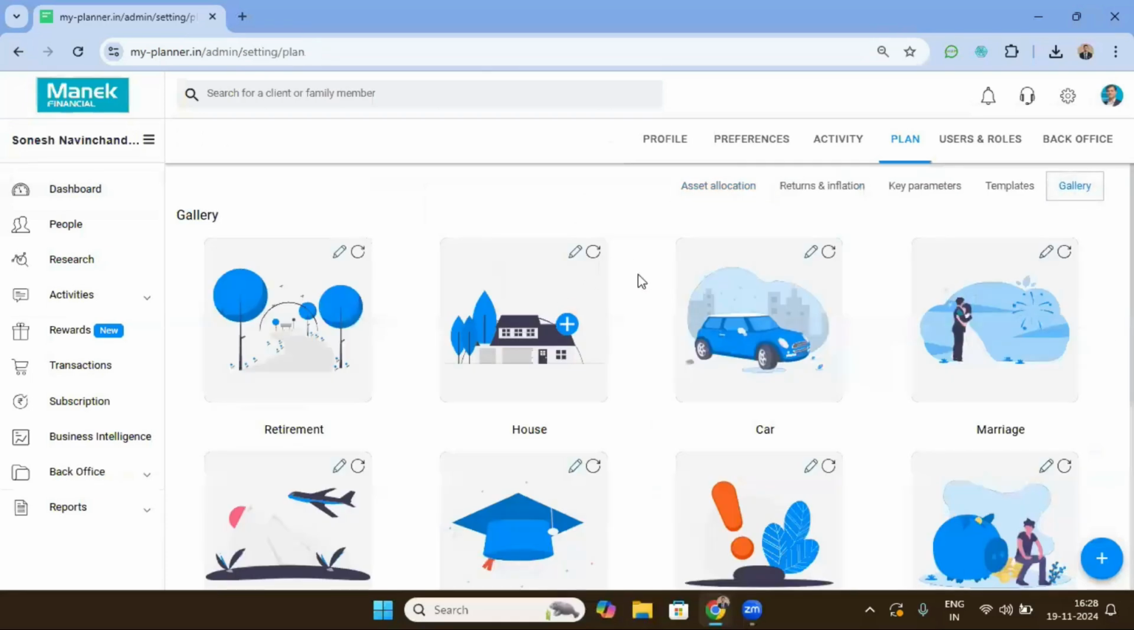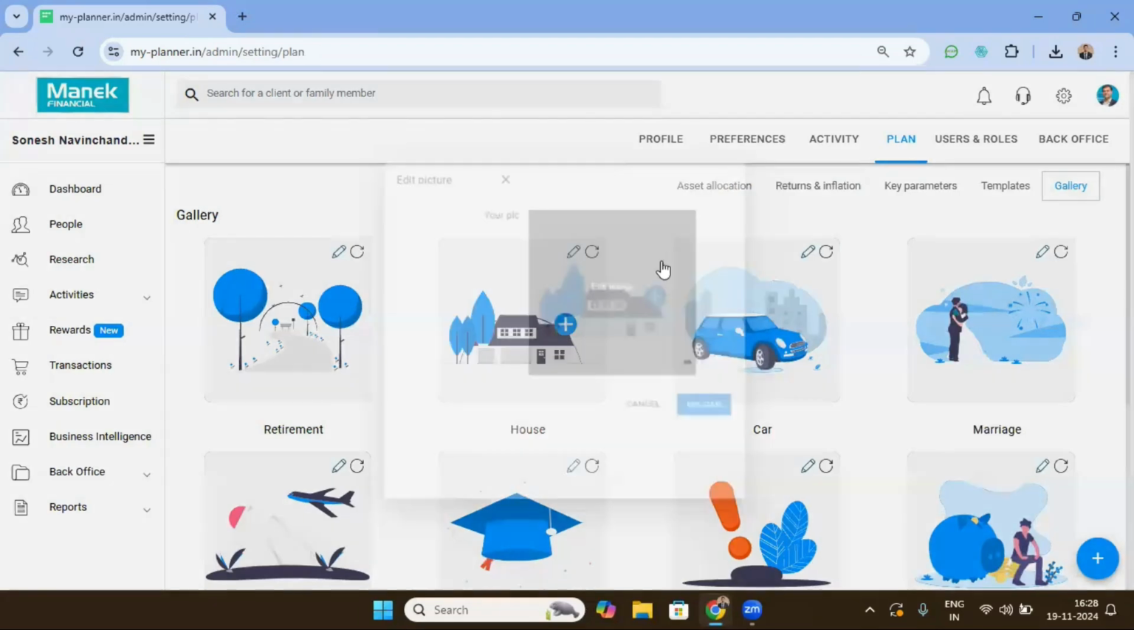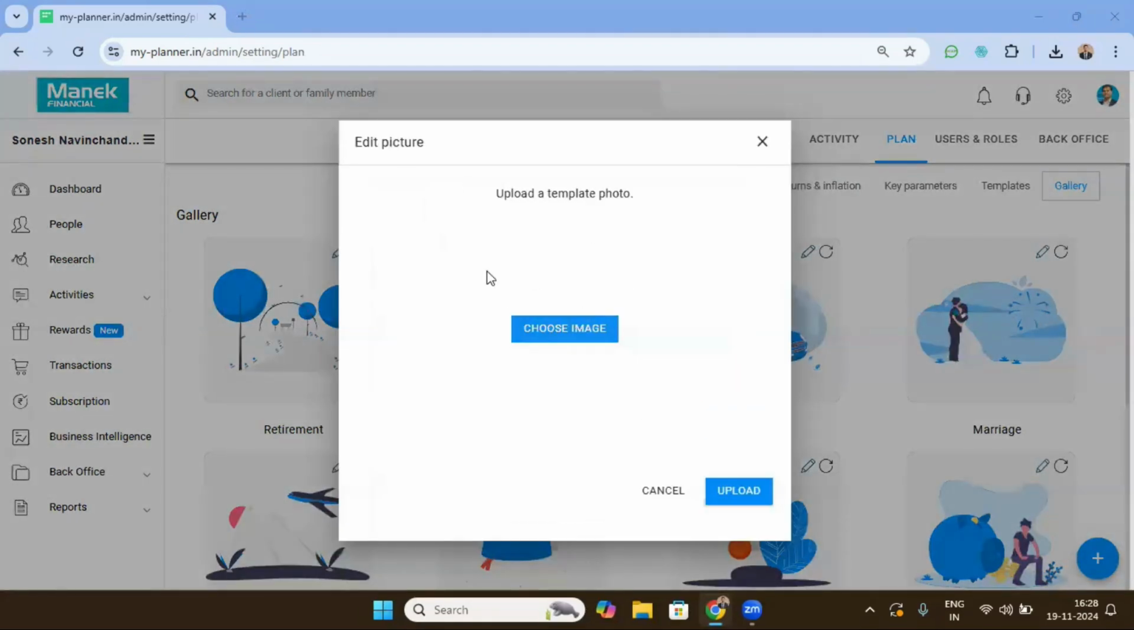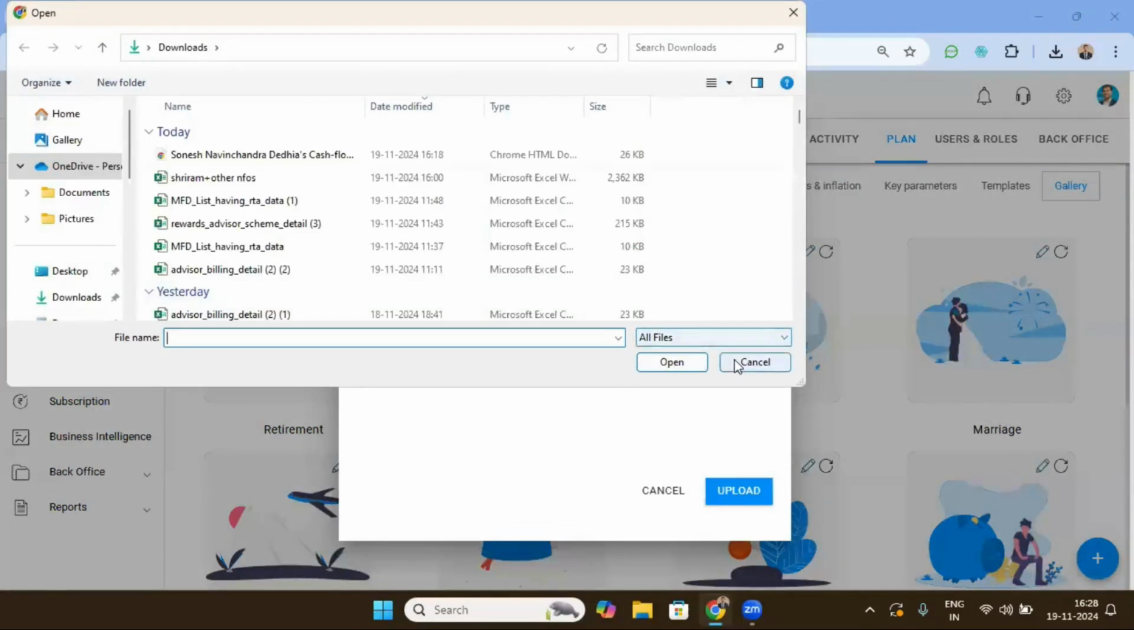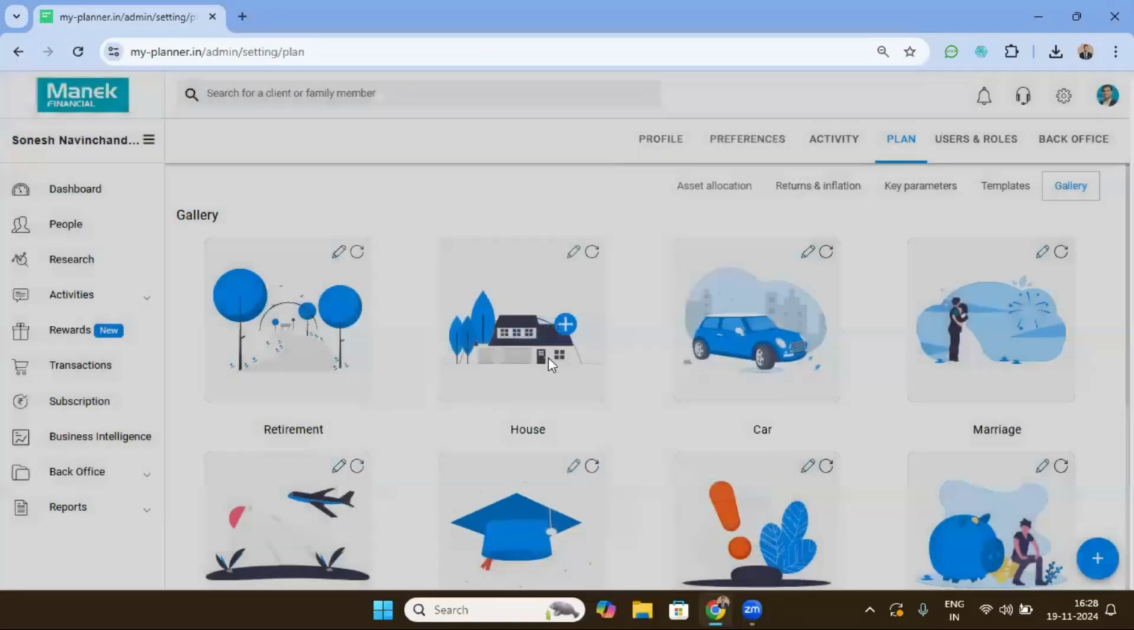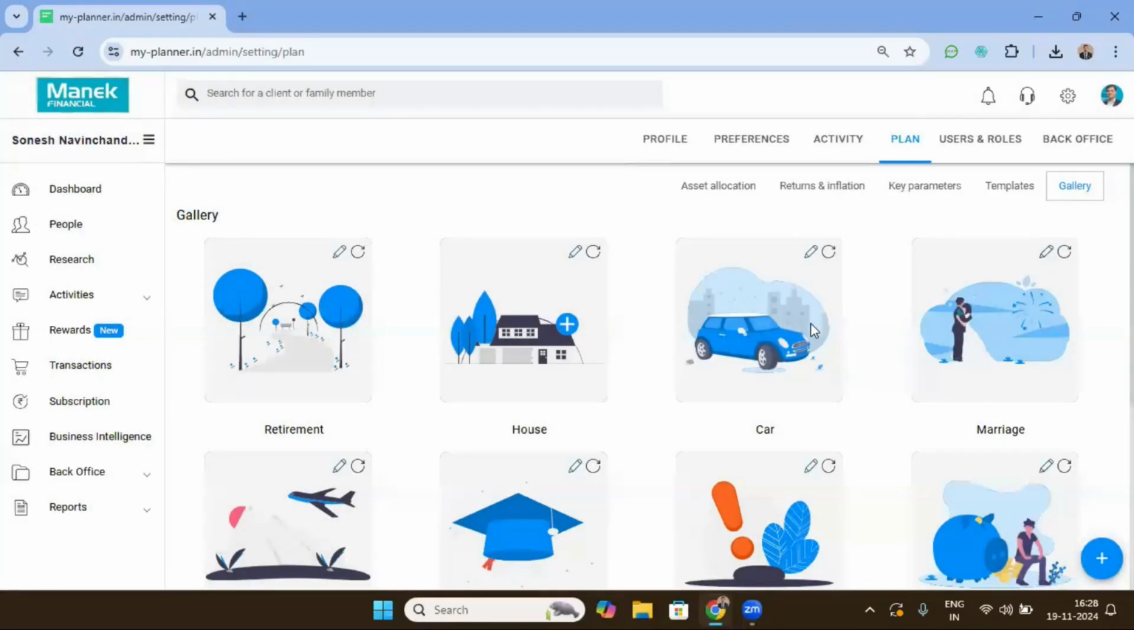Many times you may have your own branded goal-related images, let's say a house goal with your own company's logo. What you can do is simply click on edit image and upload your own house-related images from your system. So those kinds of things you can always do and personalize it based on your branding. So this part is there on the first tab.